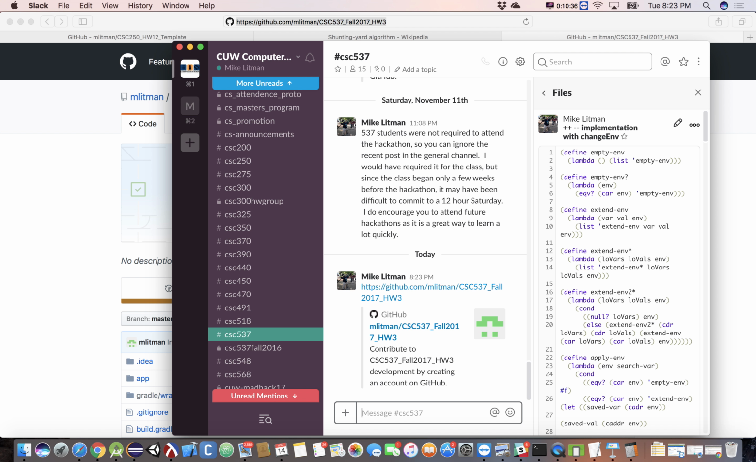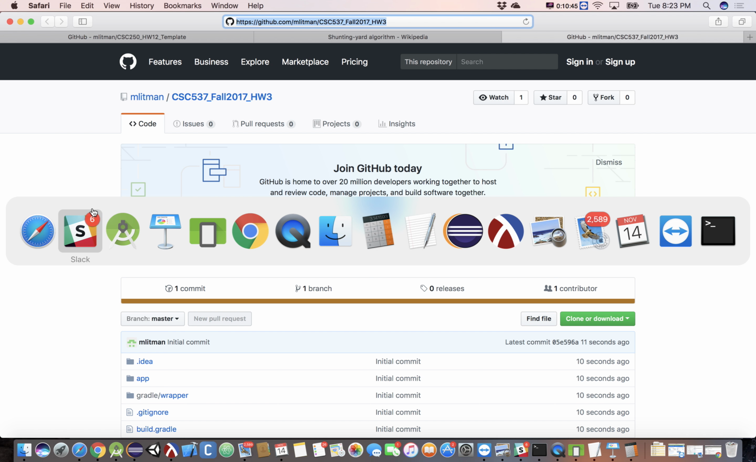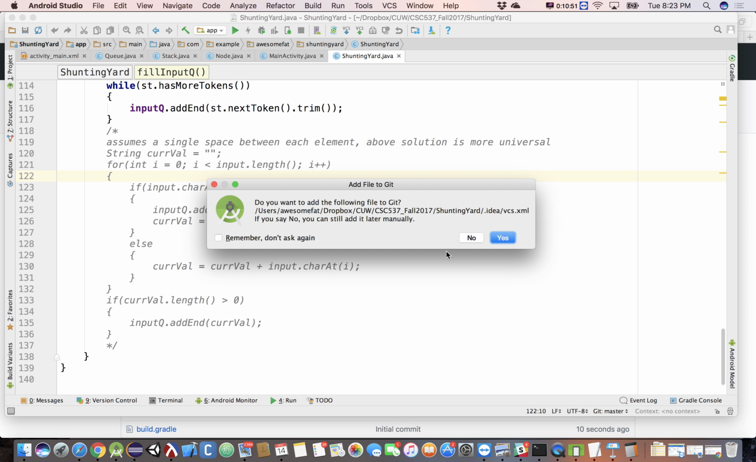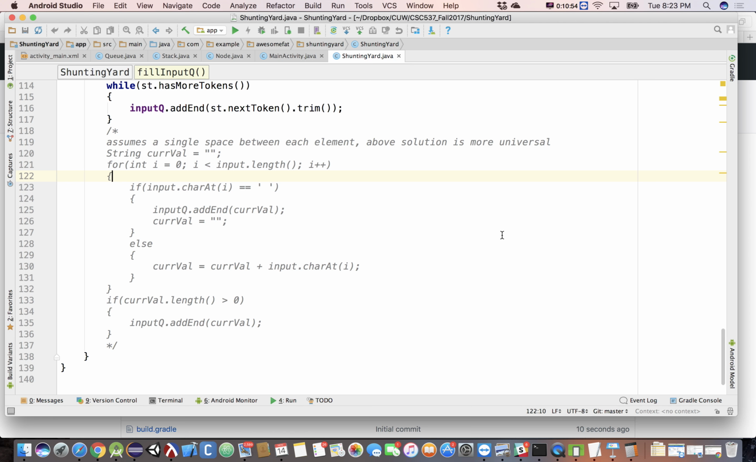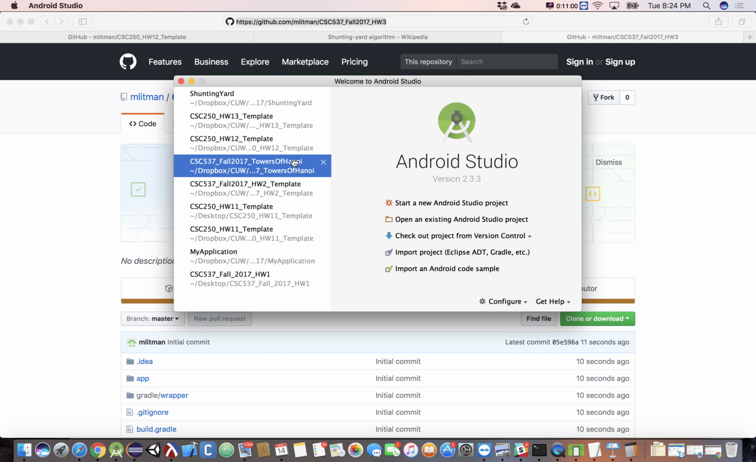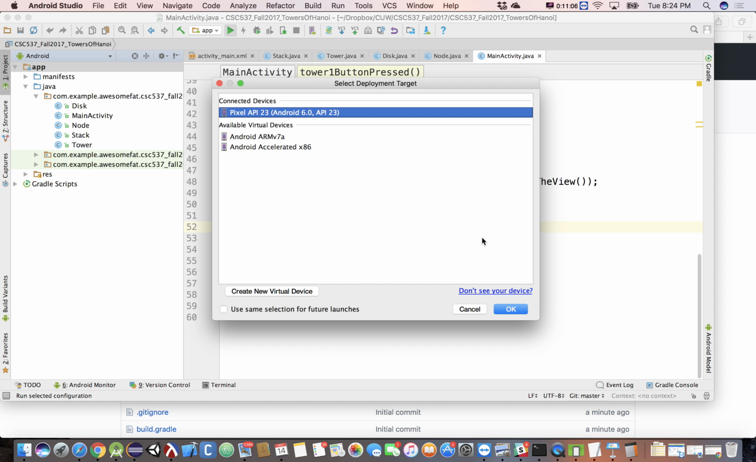All right. So that's our solution we'll put up there. So now let's go back and let's look at our towers of Hanoi and see what needs to be completed there. So here's our towers of Hanoi. All right, I'm just going to run this guy and see where we left off.